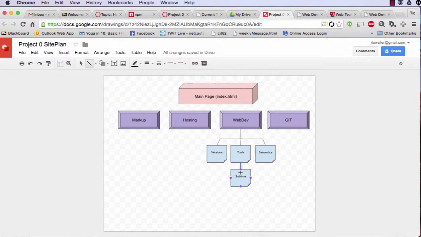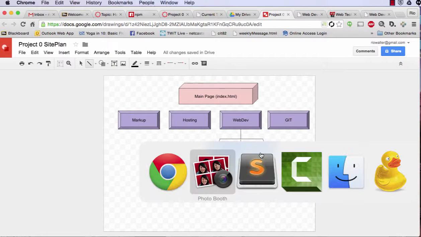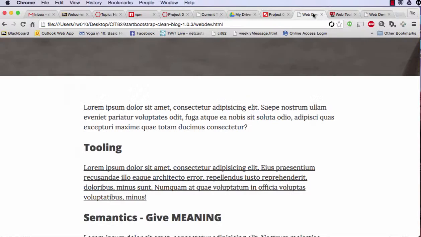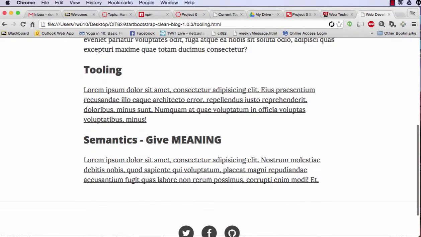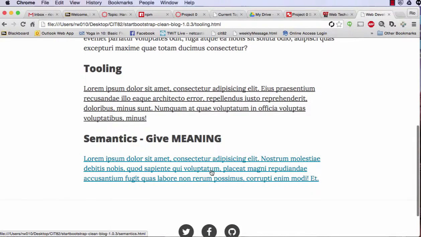So now let's just follow this through. From that page, I have semantics and I have version. So I would have 3 pages linked. I haven't done them all, but the concept is there. I think I have 2 of these open, so let me just close one. Then I have semantics, giving meaning, so I have a link to that. I haven't created it yet.